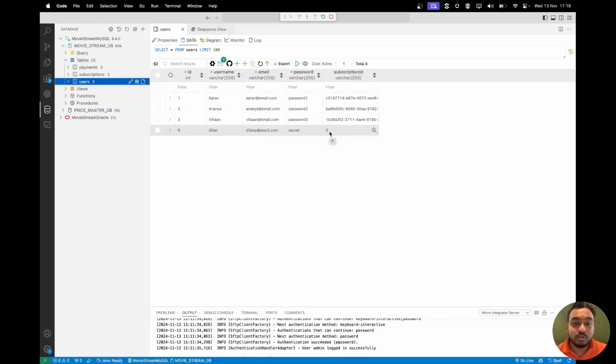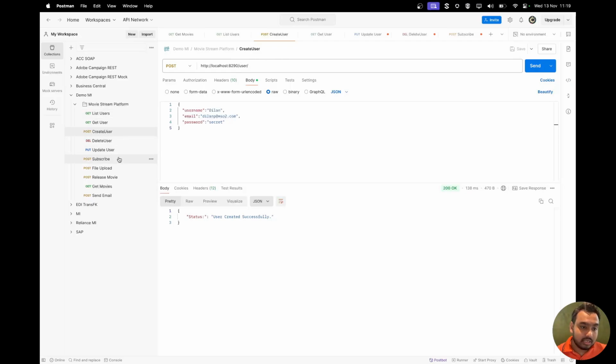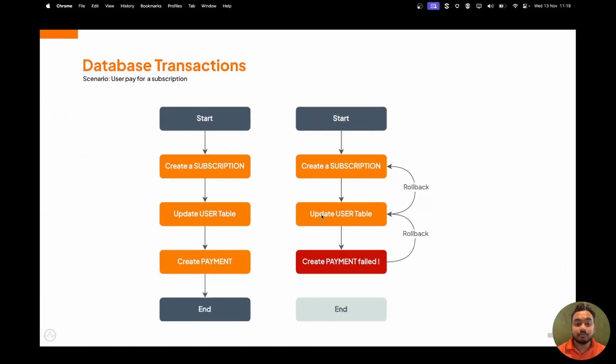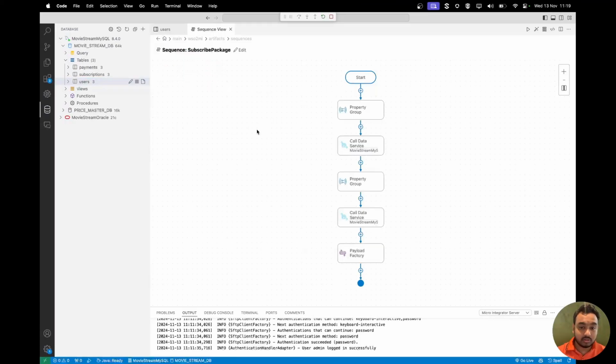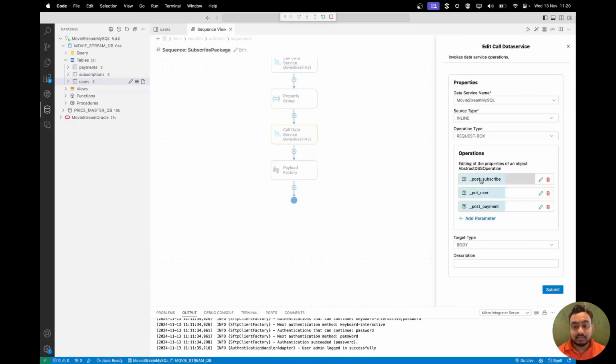So now what I'm going to do is, instead of sending a number greater than or equal to 399, I will send an amount that is less than 399, which is 299. So this will fail the database insertion for the payment table. Technically what will happen is, it will start and create a subscription, since the subscription is the first operation. In here you can see creating a subscription is the first one, then updating the user is the second one, and the last one is creating a payment.